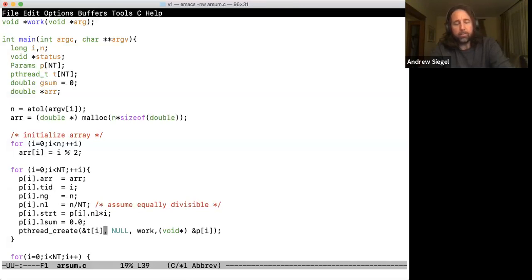And when you call pthread create, you have to pass it a pointer to the handle. We're going to use null for the parameter configuration, to give it a function pointer to where the work is going to be done.